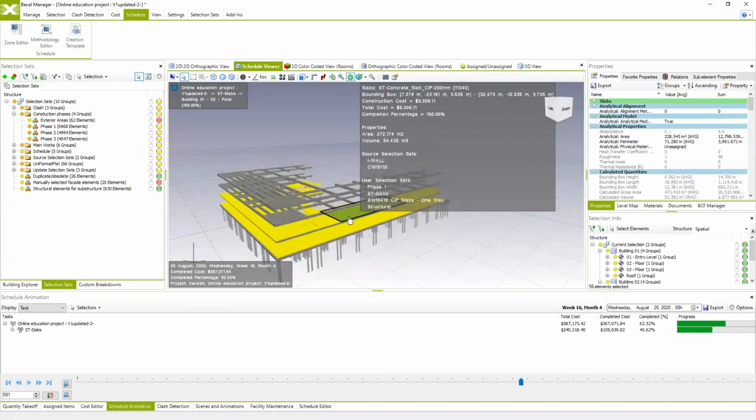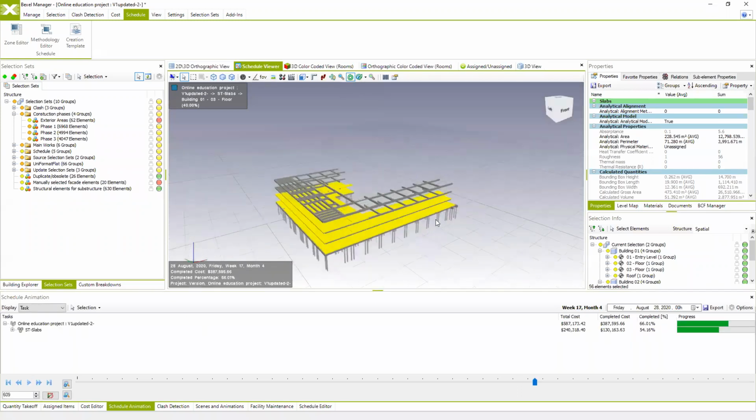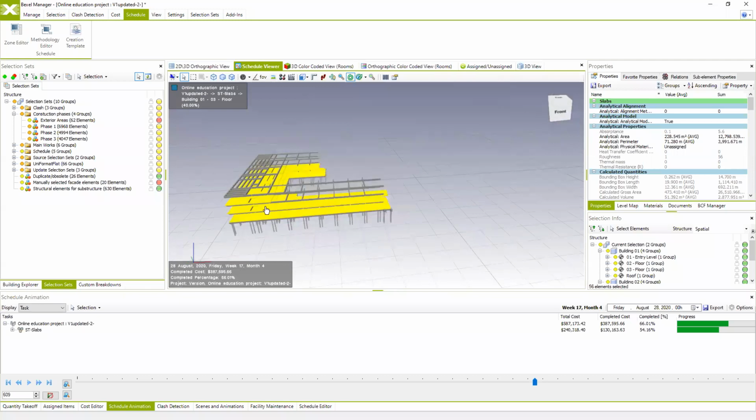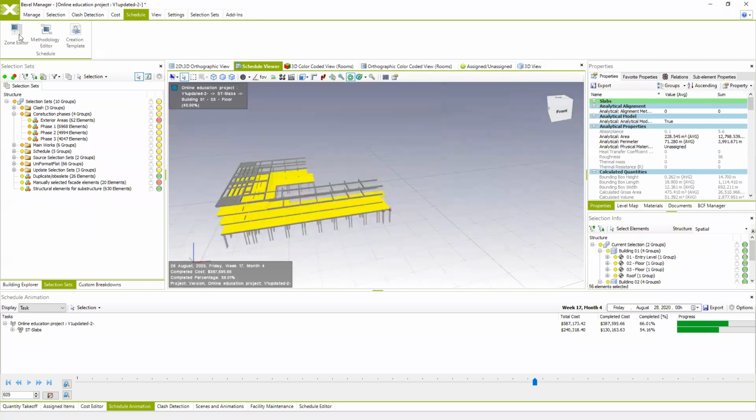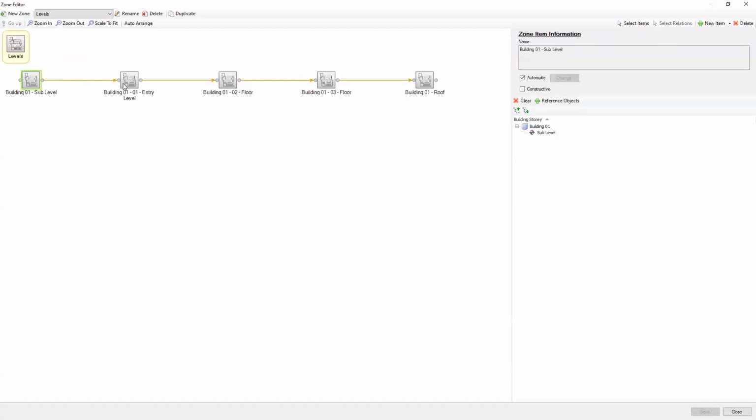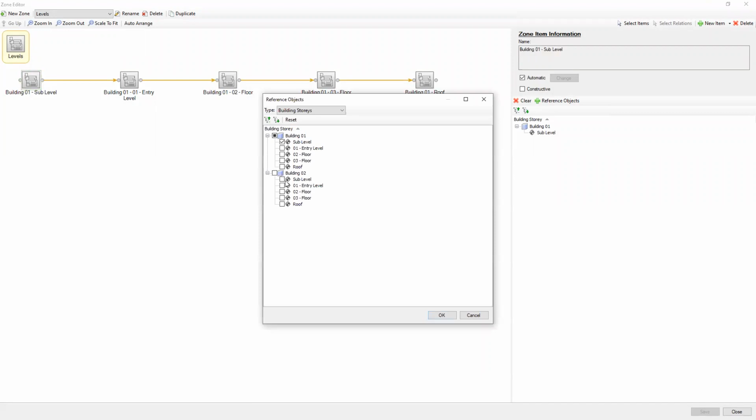And of course, before I continue, let me just show you in this schedule, you see we are presenting only one building. That's because within the zone editor, when we defined our levels, we just referred the linking of these tasks to building one. So we can resolve this issue. We can select all these tasks and add additional references to the BIM model elements. So right here, I'm going to include the sub-level of building 2.